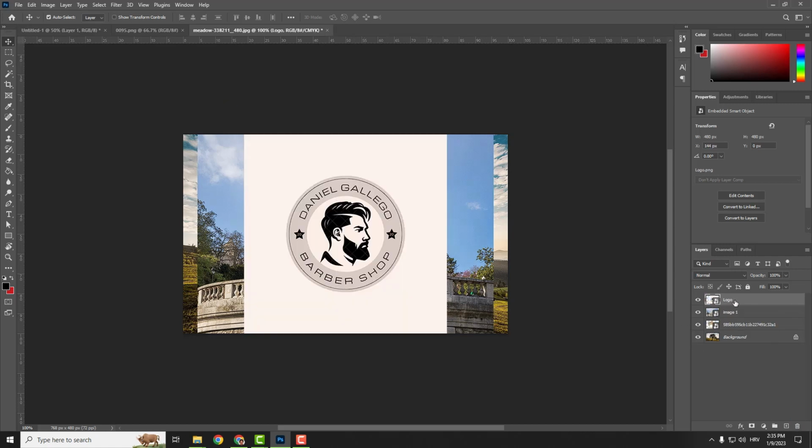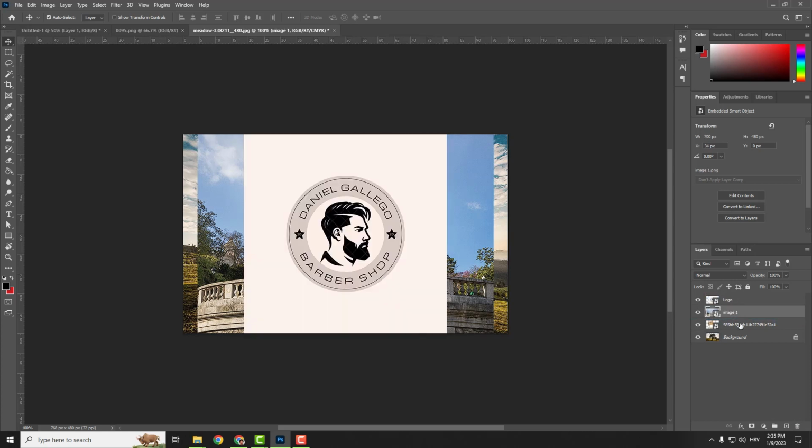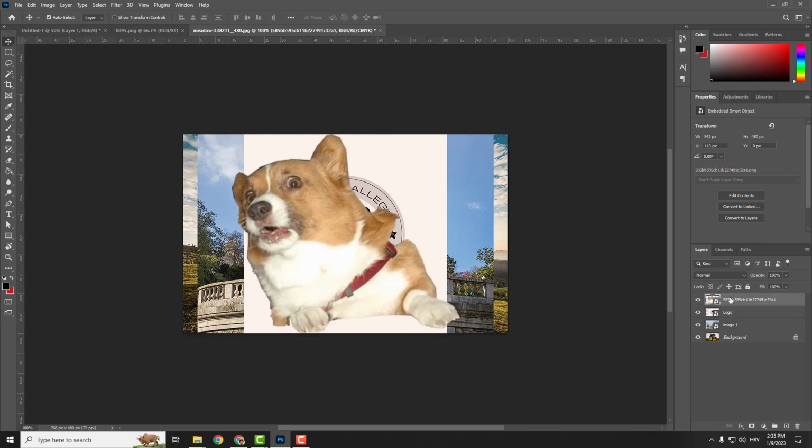To rearrange the order of your layers, simply click and drag the layers up or down in the Layers panel. The layer at the top of the panel will be displayed on top of all the other layers, while the layer at the bottom will be displayed behind all the other layers.